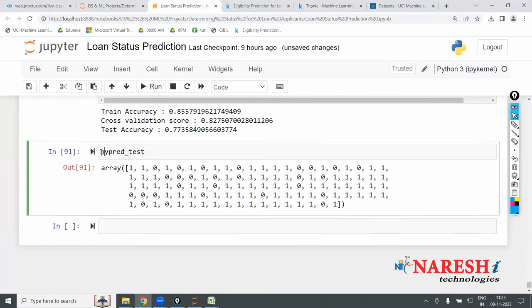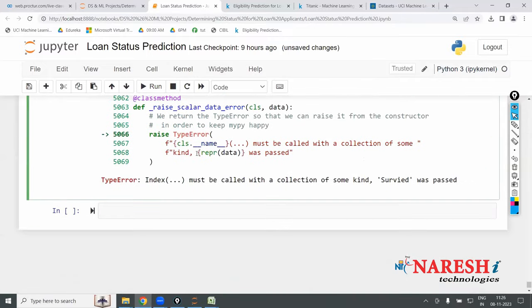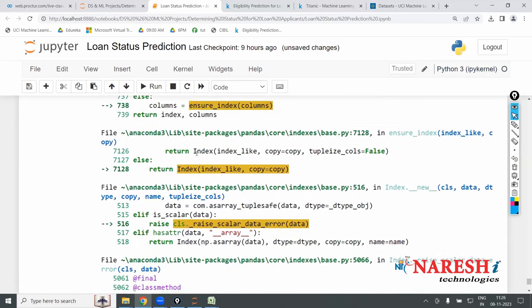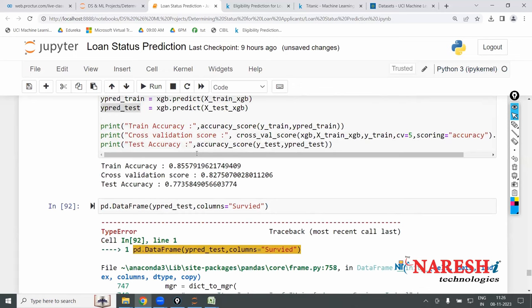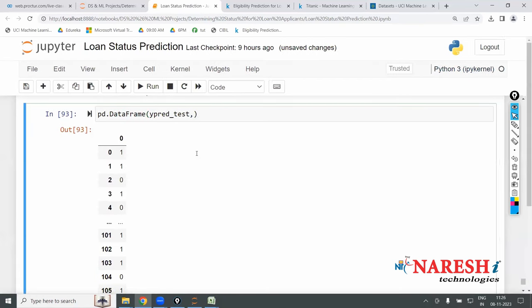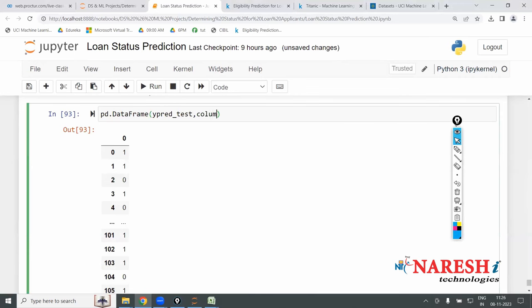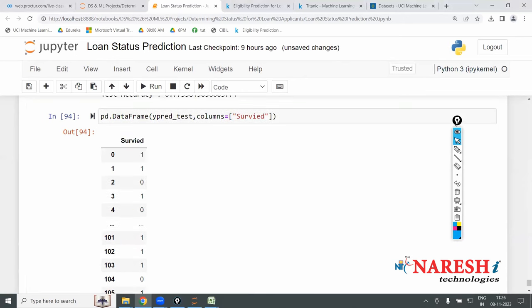What I'm going to do is first convert this to a pd.DataFrame, along with the column names: columns equal to Survived. Survived is the column name in the train data. Now pd.DataFrame, and what is the name I have given? Columns, okay, a list, I forgot the list. Columns is equal to Survived. So the Survived column is created.